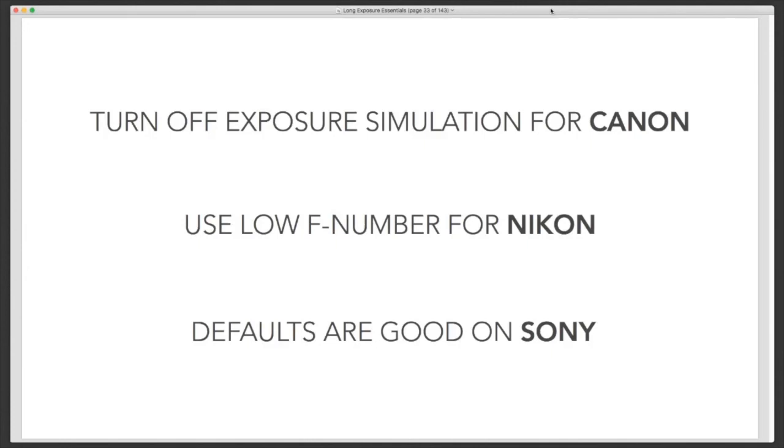Now, very important, you can't do long exposure unless you do these steps right here. You have to turn off exposure simulation for Canon, which is enabled by default. If you don't, then when you put an ND filter on, it's going to look really dark. Okay? And for Nikon, you can't turn off exposure simulation, or at least if you can, I don't know how. So you just have to take the aperture and run it all the way down to the lowest F number to make it bright and increase the ISO. And you got to do this manually. Not such a good situation with Nikon.